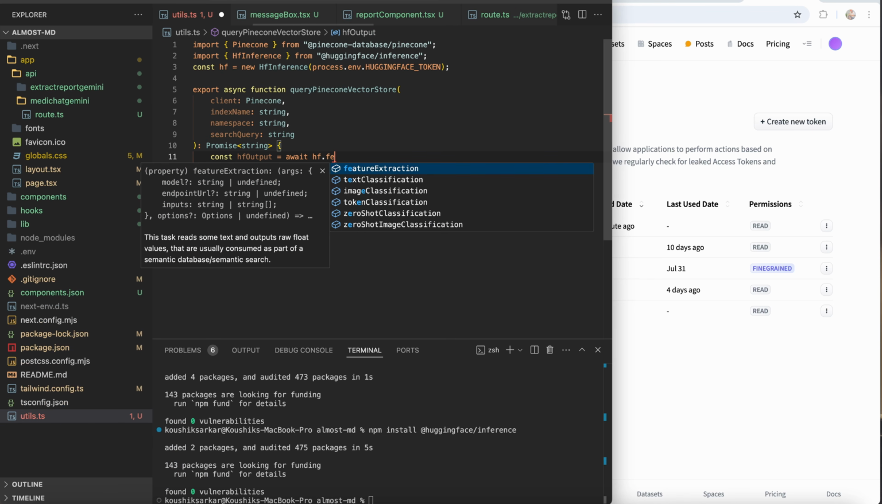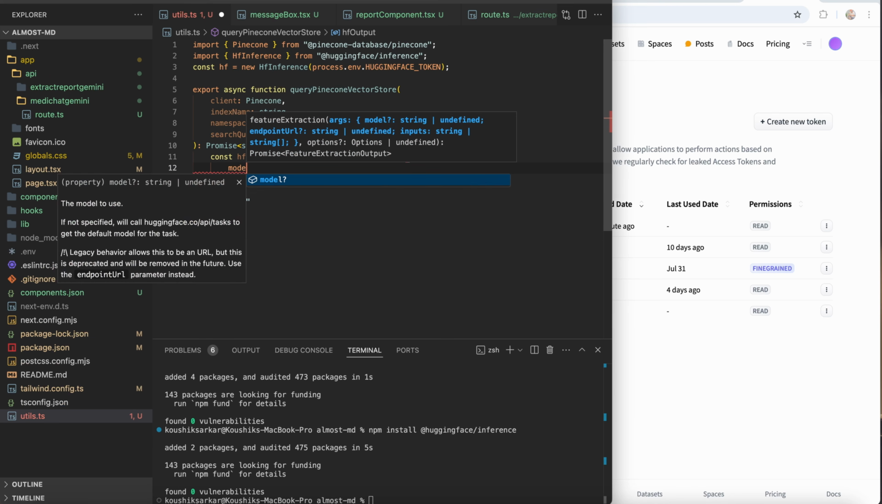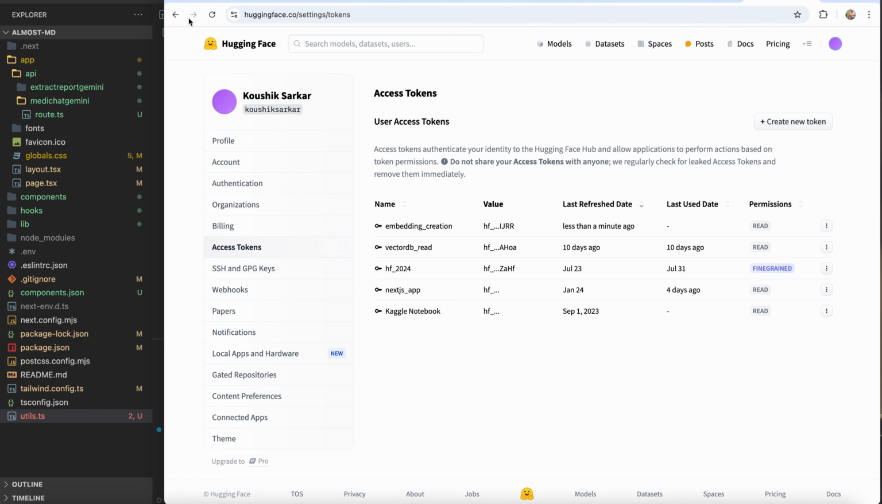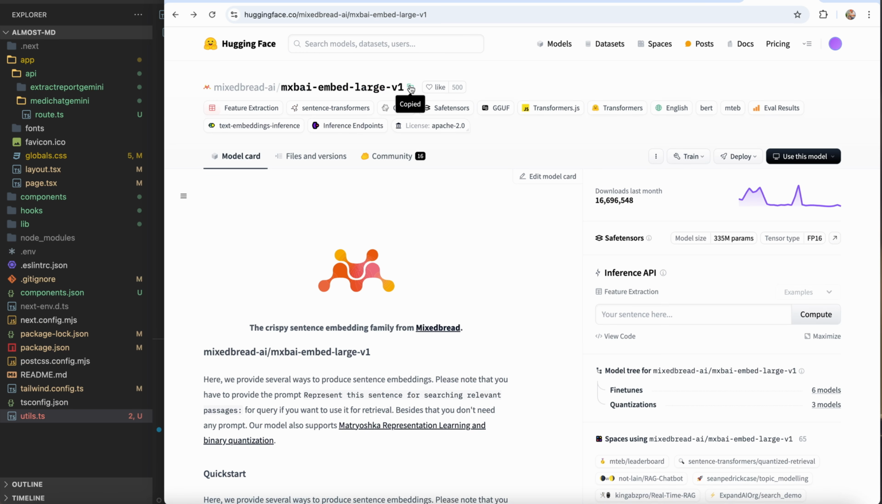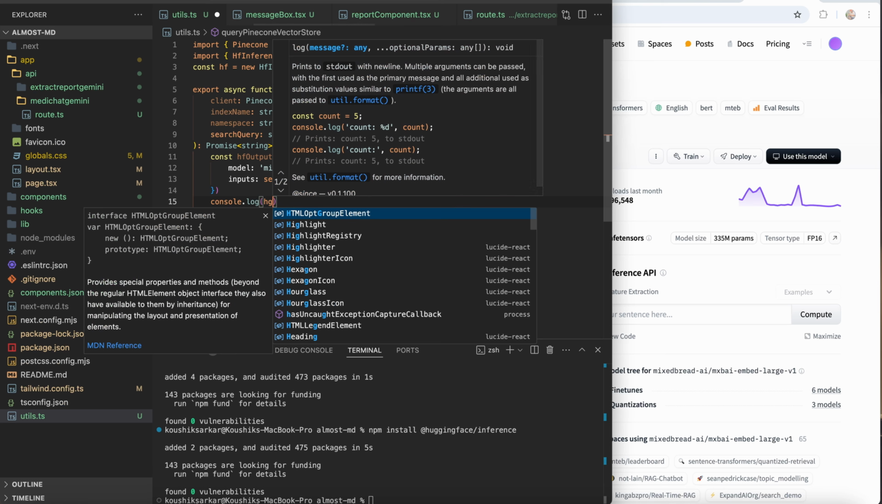dot featureExtraction is the task we want to use. And as we mentioned, first we'll have to specify the model name, and I'm going to go to the model card again, and I'll copy it from here. And in the inputs, I'm going to pass the search query that we received. Now let me go ahead and console log what we are receiving from this Hugging Face API as embeddings. So I'm going to write console.log hf output.